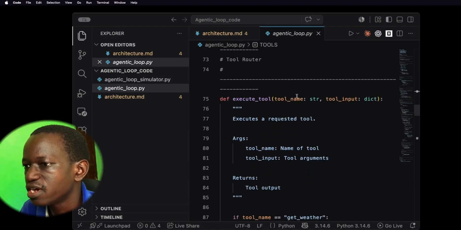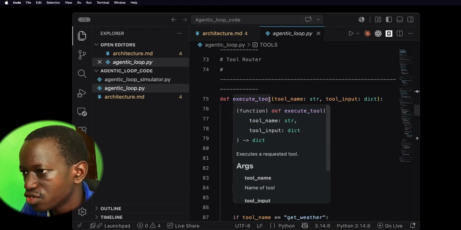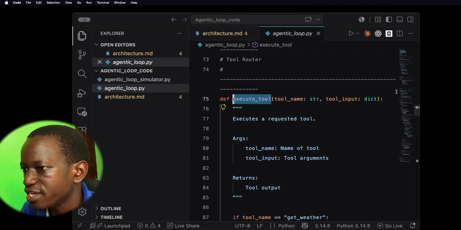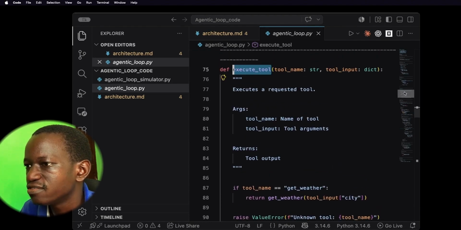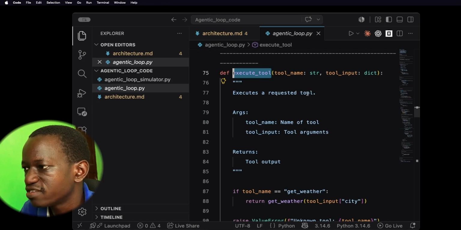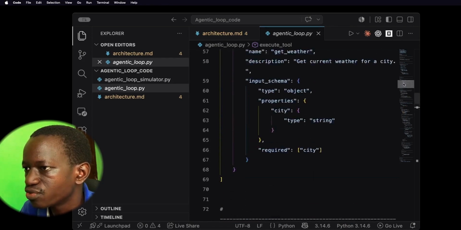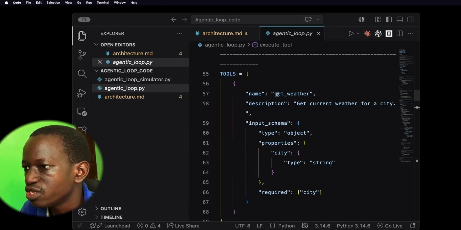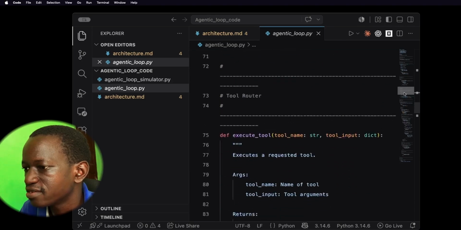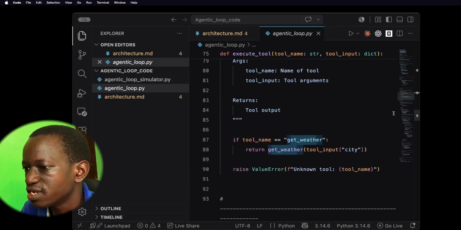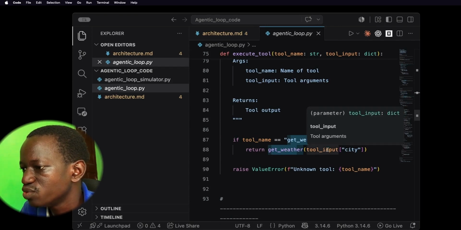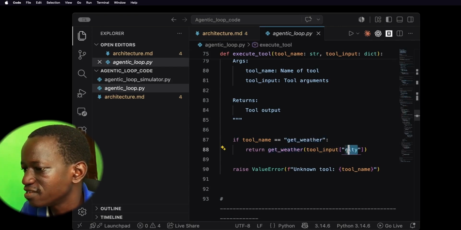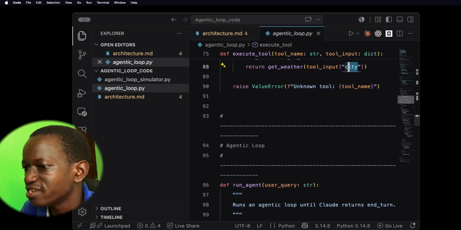Then for the tool router, we have the execute tool function here. What this does is execute a requested tool. We have the tool name, the name of the tool, and the input, that's the tool argument. So going back, the tool name is what? Get weather. That's the tool name we are going to get there. So tool name, get weather, return weather, tool input, which is the city that we are requesting the data for.